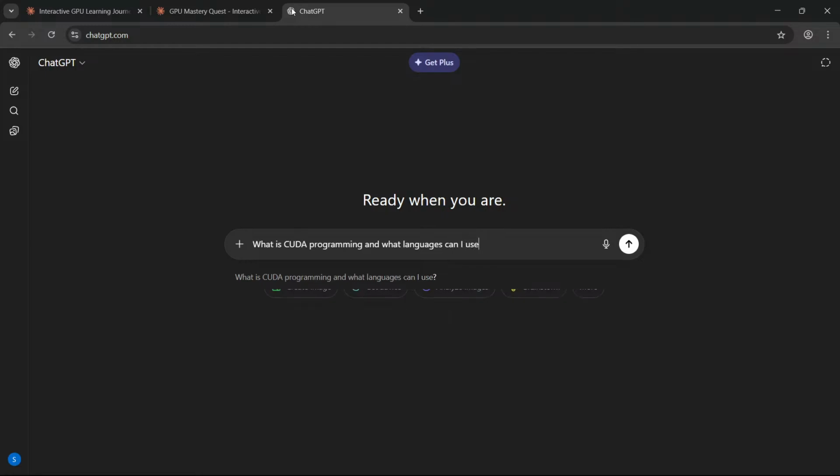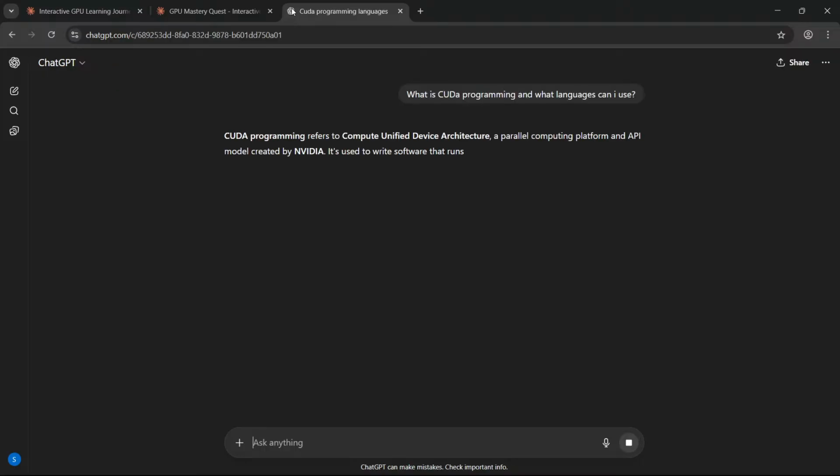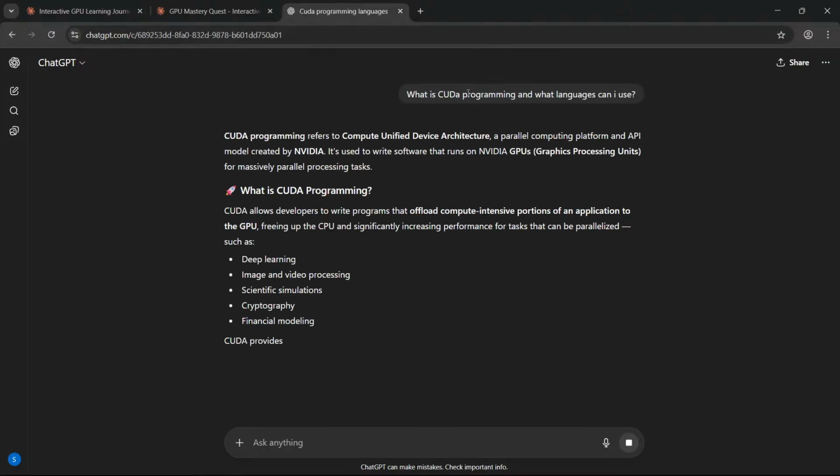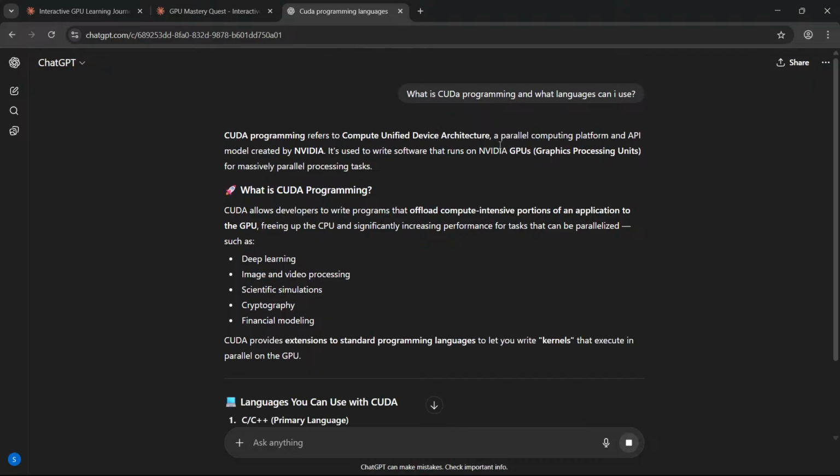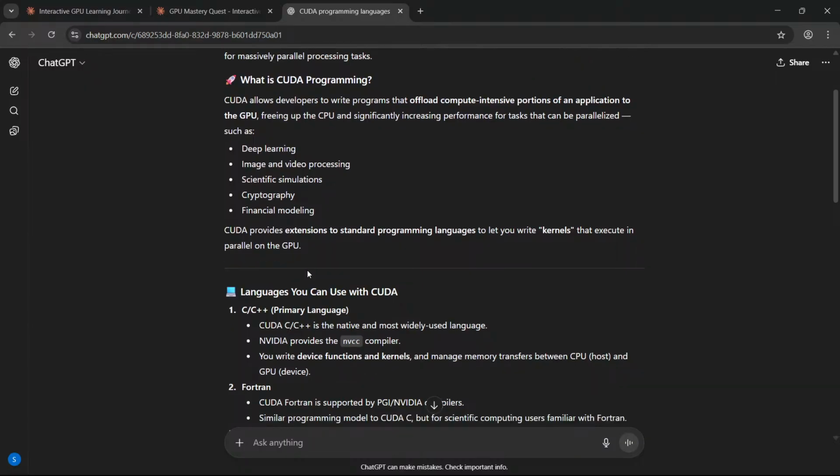Yeah, that's actually a good question. CUDA programming refers to Compute Unified Device Architecture, a parallel computing platform and API model created by NVIDIA. CUDA allows developers to write programs that offload compute-intensive portions of applications to the GPU. Standard programming languages let you write kernels that execute in parallel.